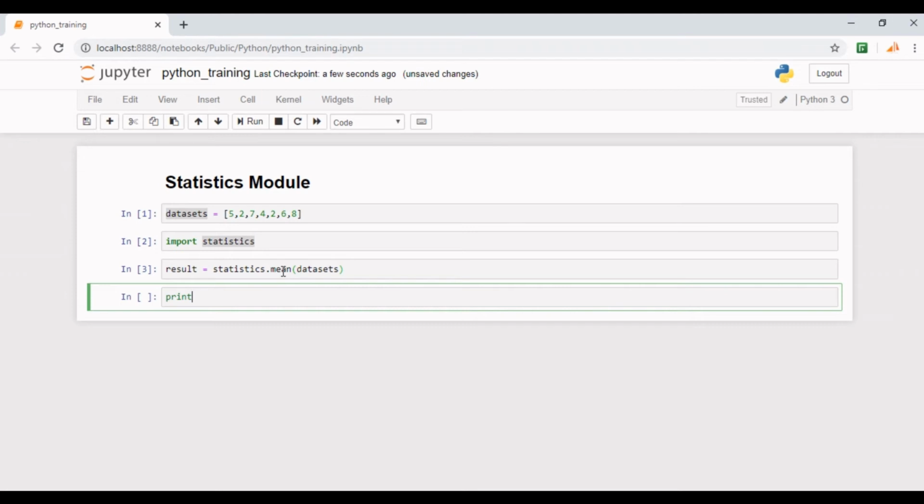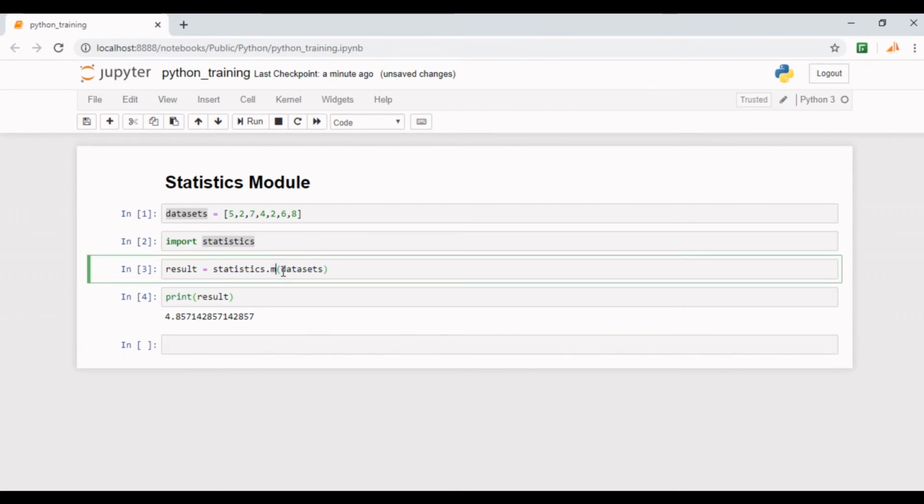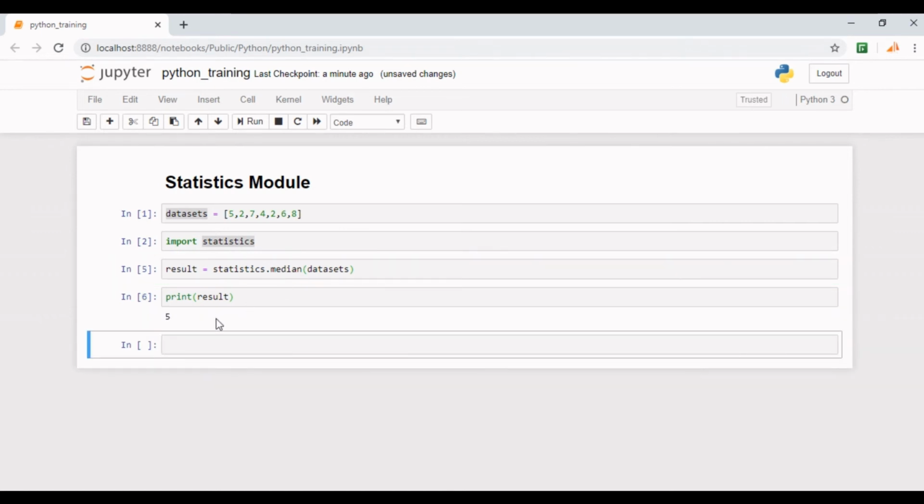Now if I try to check the value held by this variable result, it gives you the arithmetic mean of the numbers in the list, which is the sum of all numbers divided by the count of numbers present in the list. Similarly, you can find the geometric and harmonic mean of a sequence that follows a geometric or harmonic progression. Now let's find the median of this data. Here the median function provides the middle value of the numeric data in the list. If I run this code, it gives you the median of the data.